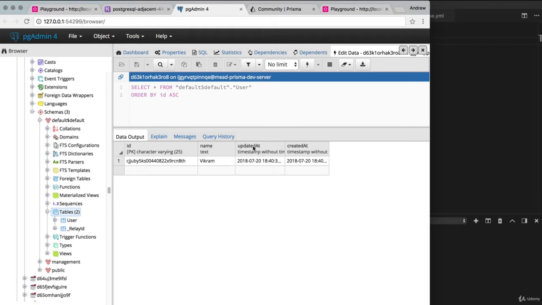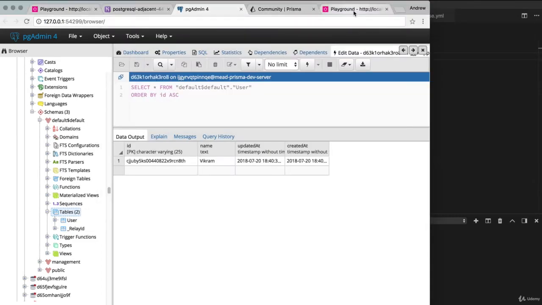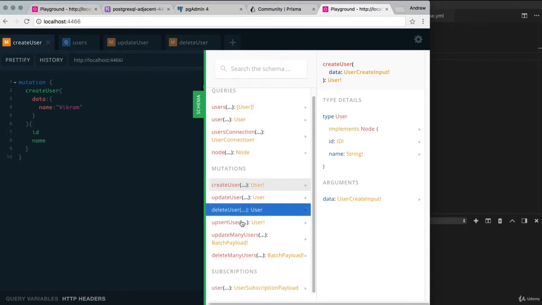Now, yes, we do have updated at and created at. We'll learn a bit more about those later in the class. Now, the other important thing that this file is used for is for generating the GraphQL API's schema. As we saw, all of our queries, mutations, and subscriptions are all related to users, and that's because it's the only type we have defined.